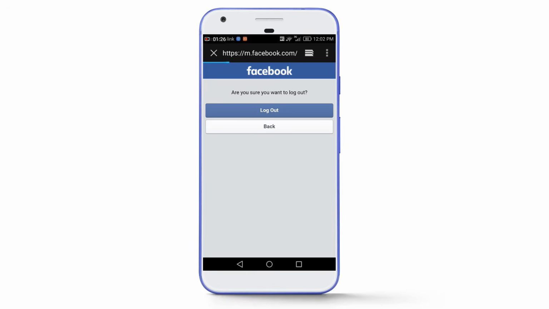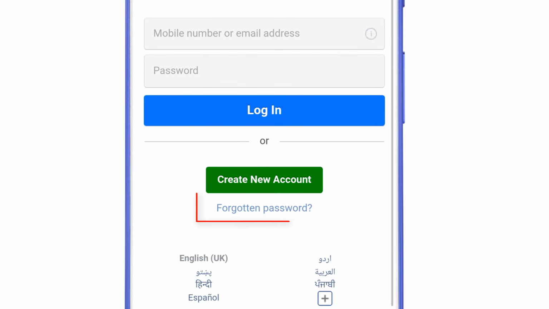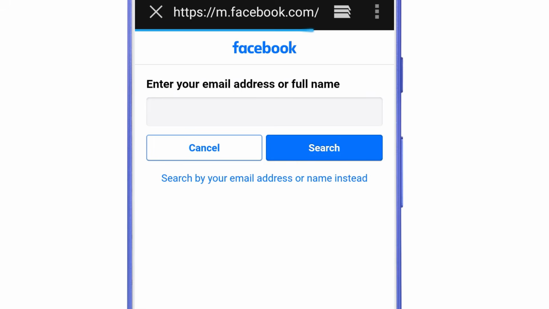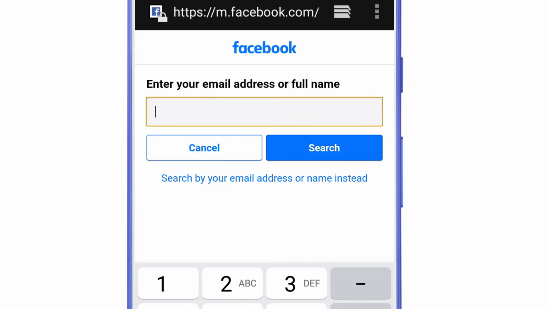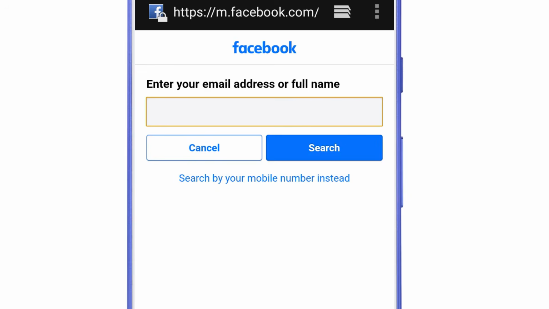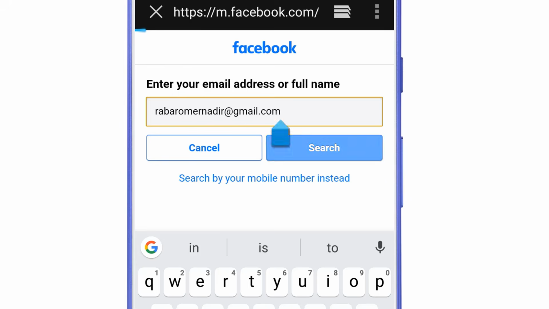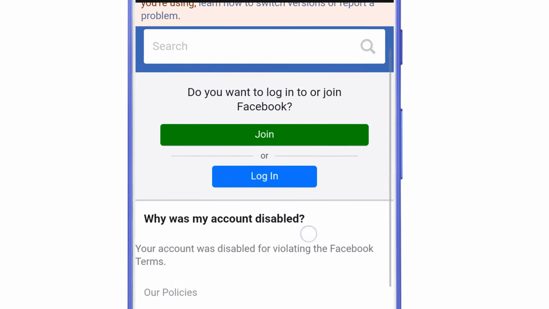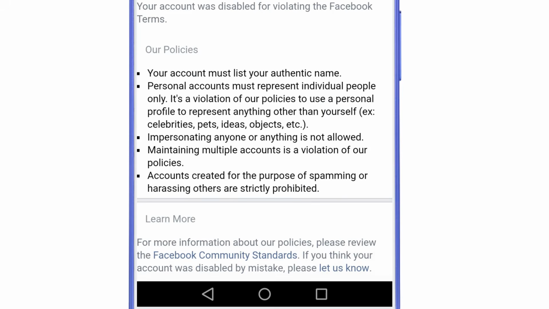now we need an appeal form to submit, so I will tap on forgotten password, then search here your disabled account by the email address. Then tap on FAQ page here. Now scroll down and tap on let us know. You can also see an option of contact us here, so tap on it.